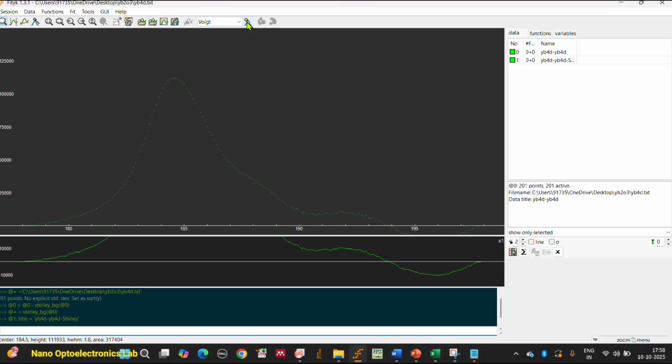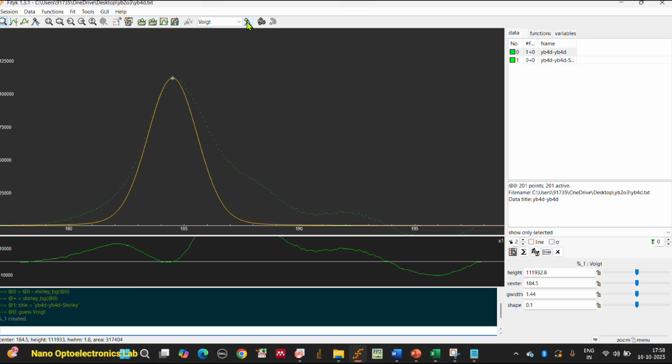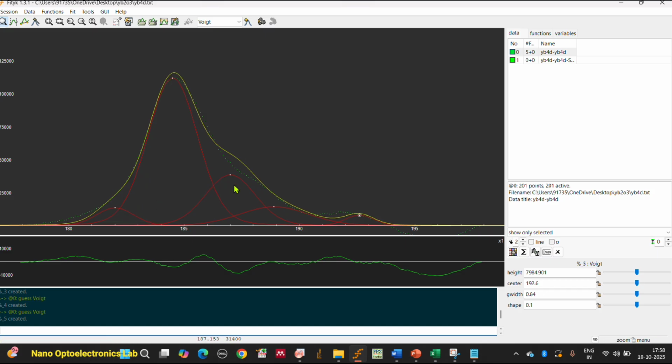Here I'm just going to use the auto add option. Likewise, I got a peak 1 here, I got a peak 2 here, then peak 3, and finally I have peak 4 here. So we got peak 1, peak 2, 3, 4, and the 5th peak.